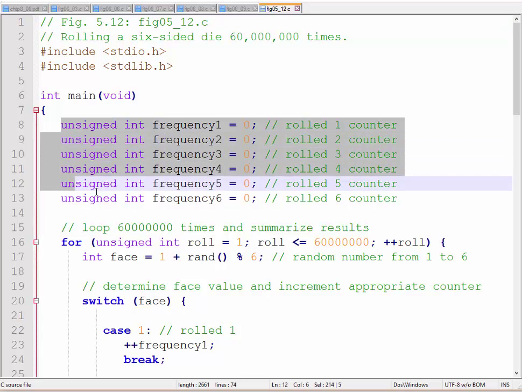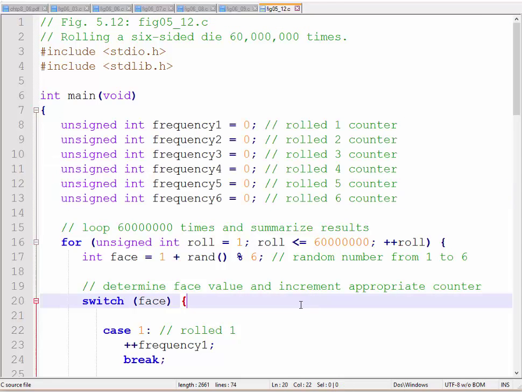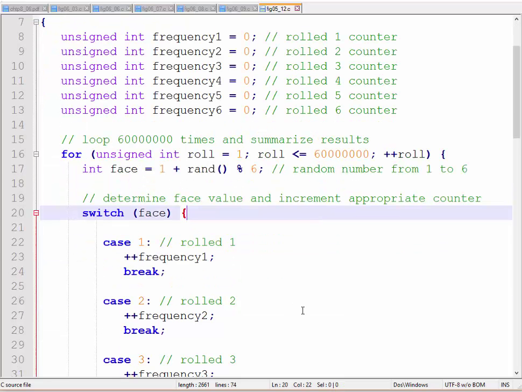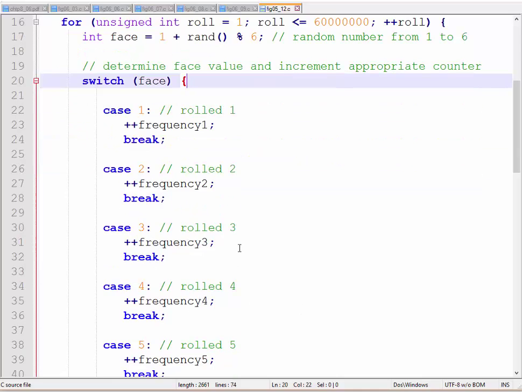We had to create these variables right here, and then increment those specific variables by using the switch structure. So if we roll the 1, this is the part that rolls the dice, which you're going to see again in the new program. Every time you roll the dice, you get the numbers 1 through 6, and then you go into this switch structure. If you roll the 1, you increment the frequency 1 counter. If you roll the 2, you increment the frequency 2 counter, etc.